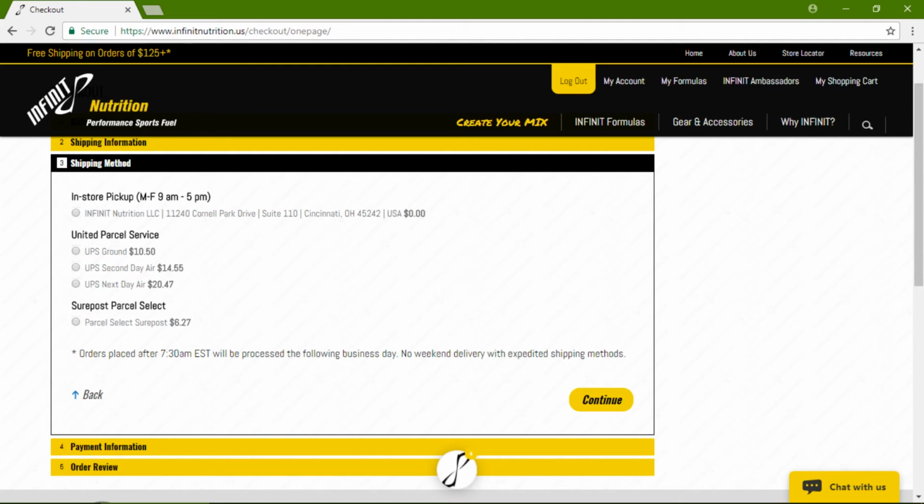All of our shipping pricing is based on weight. So if you have a lot of items in your shopping cart, then that's going to make it heavier, so it's going to be a little bit more expensive.